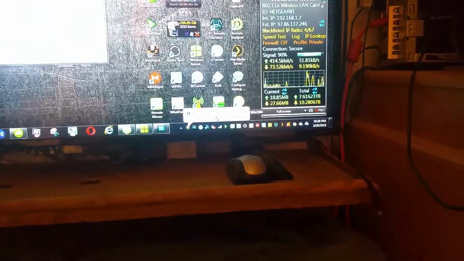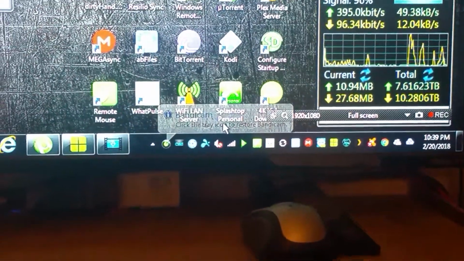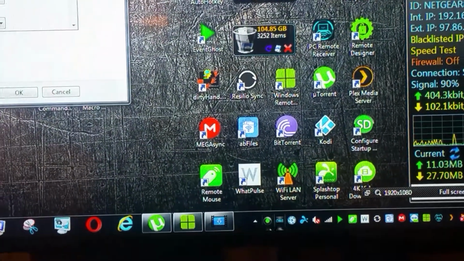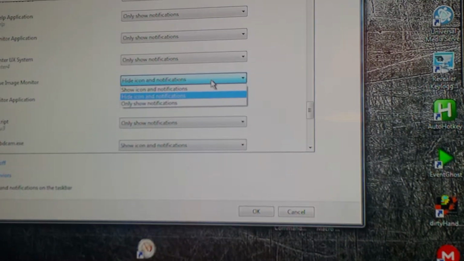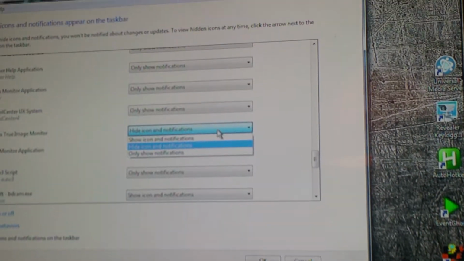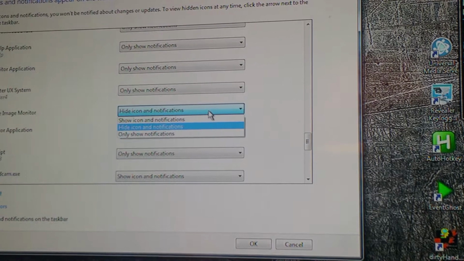I don't want to see these icons. What I want to see is just that the program is running, but the only options Windows gives you is to either hide everything or only show the notifications. And I don't want the notifications, I want the icon.